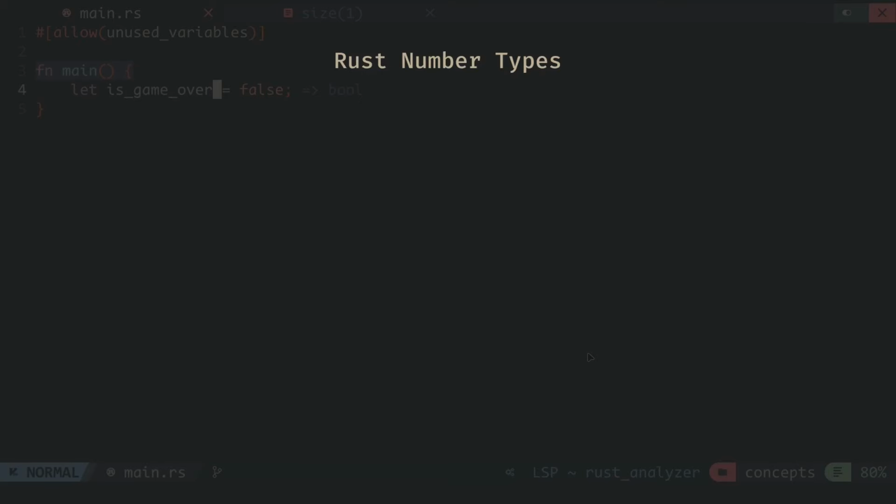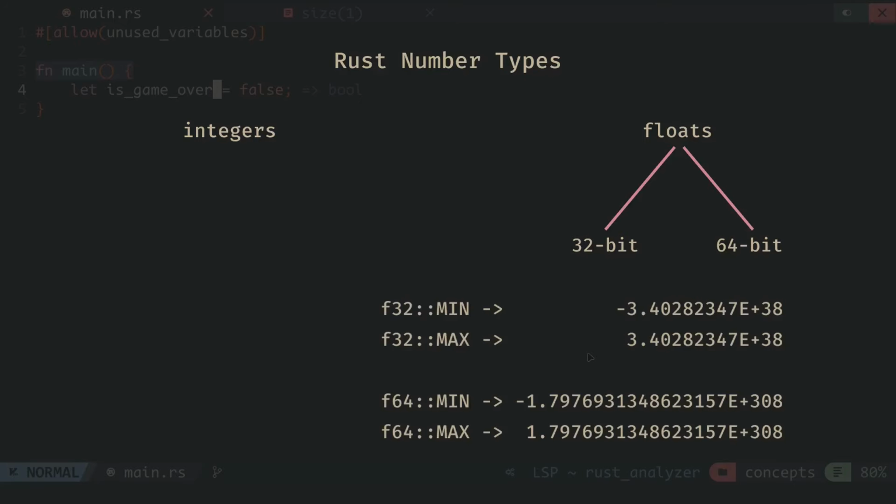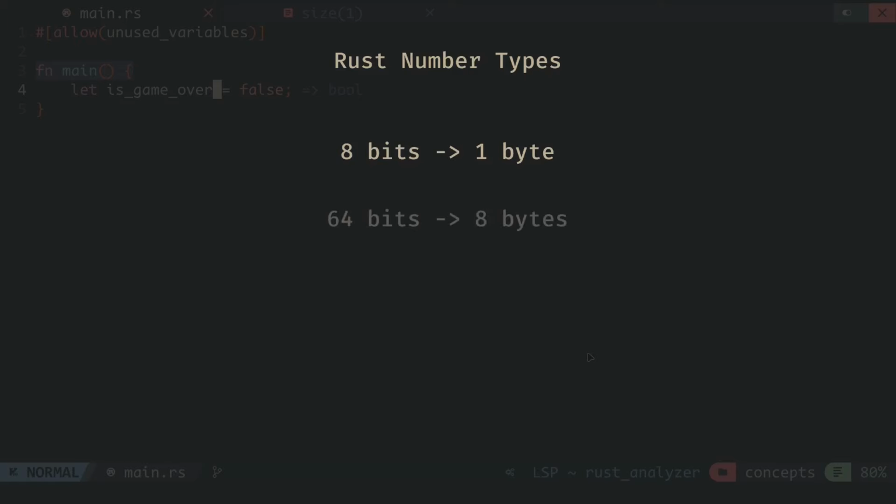For Rust number types, we can either have integers or floats. Integers are whole numbers, while floating point numbers are numbers that have a fractional component, which means that they contain a decimal point. Floats are split into 32-bit floats and 64-bit floats, and these store floating point numbers of different ranges. A 64-bit float can store a wider range of numbers than 32-bit floats, but in turn consumes more memory. 8 bits make 1 byte, so 64-bit floats take up 8 bytes in the memory, while 32-bit floats take up 4.